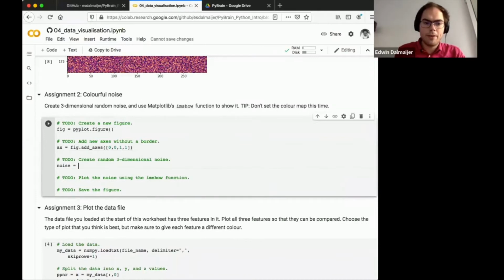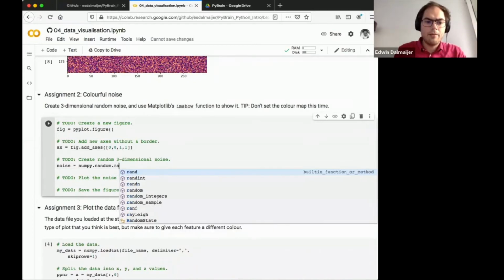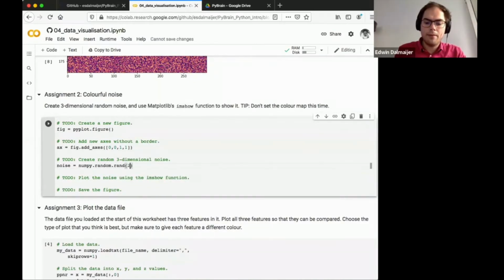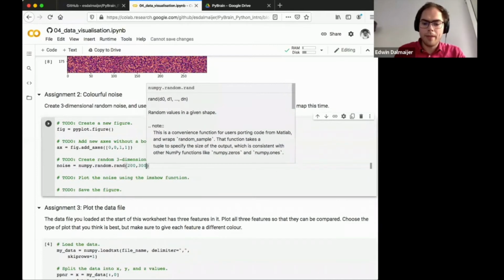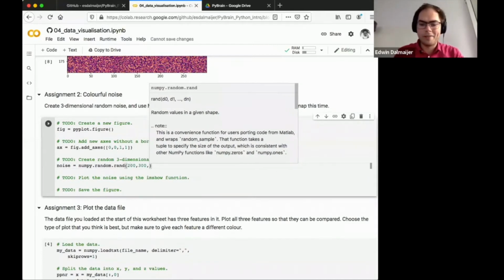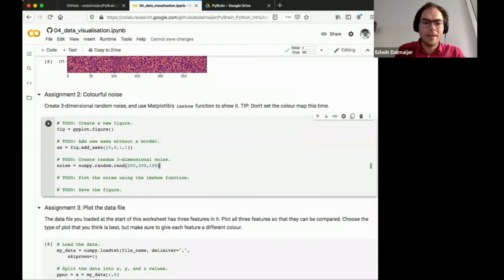This is one that I got a few questions on. So one thing that you could potentially do is write random.rand and then say 200 by 300 and then by whatever other value, let's say 100. I've seen that pop up once. The issue is we wanted to create noise that has color without setting a color map this time.